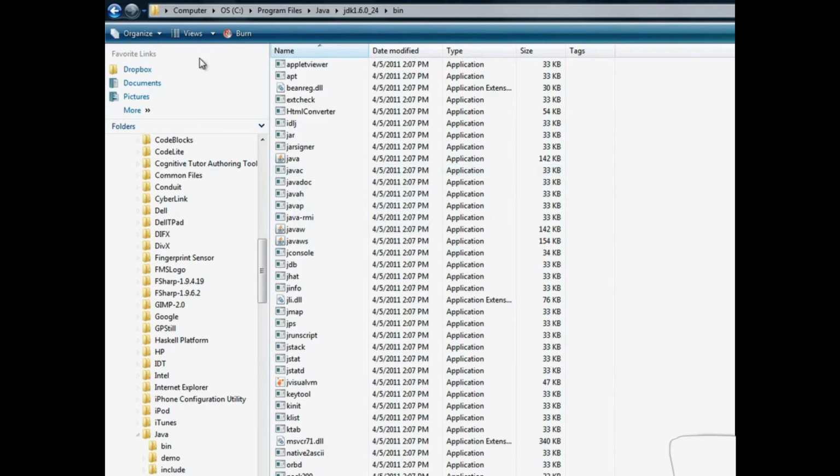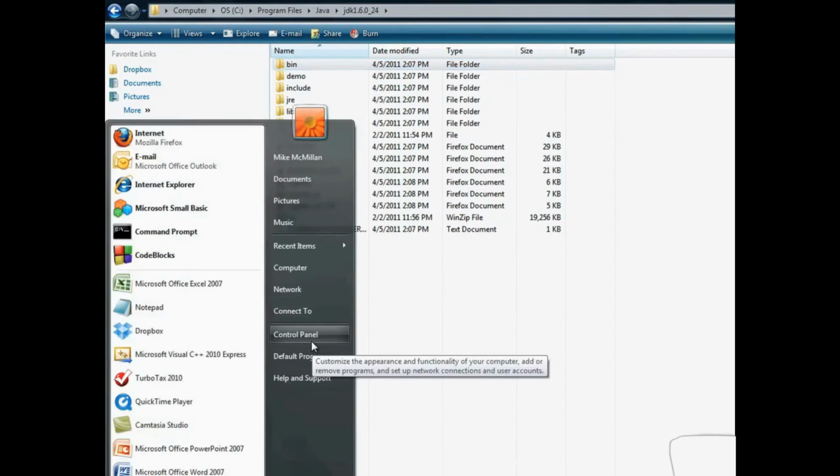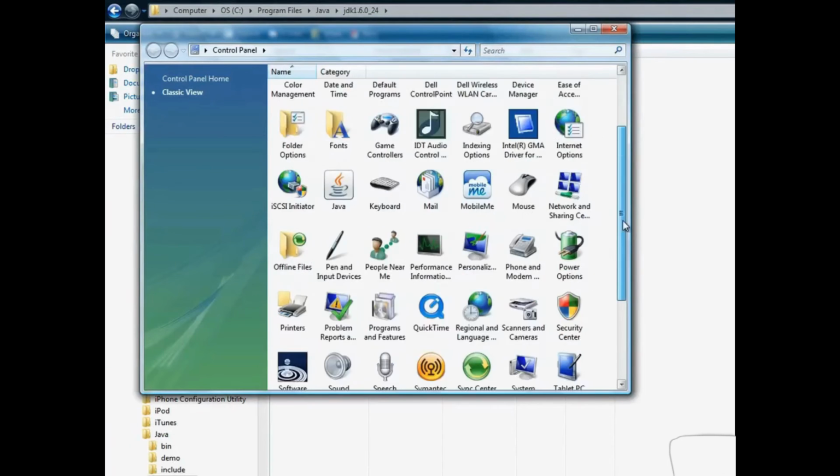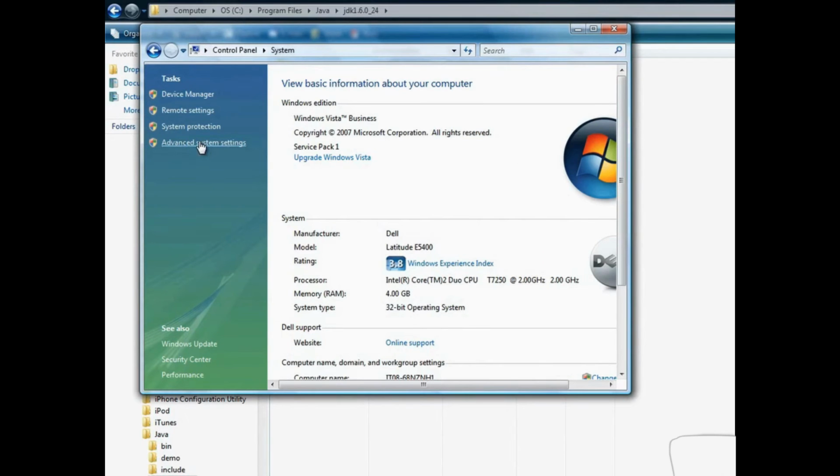So both of those are found, let's back up one, in the bin folder of JDK 1.6.0_24. Now, so we don't have to type this path or refer to this path over and over again, what we're going to do is add the path to our path statement in Windows. Go to the Control Panel, look for System, double-click it, and then we're going to go to Advanced System Settings.